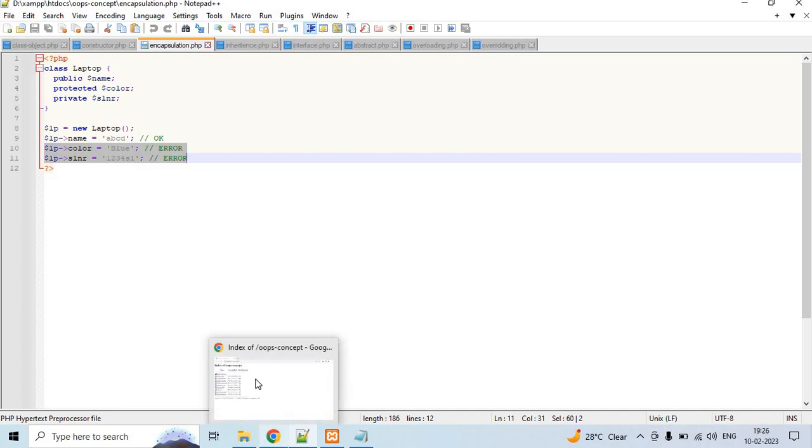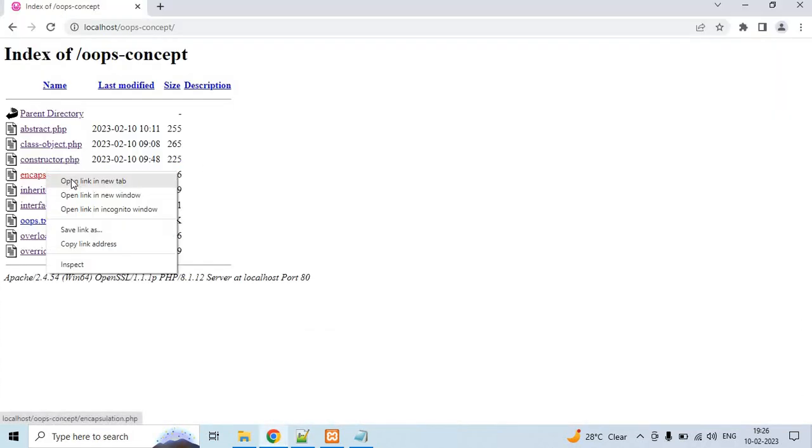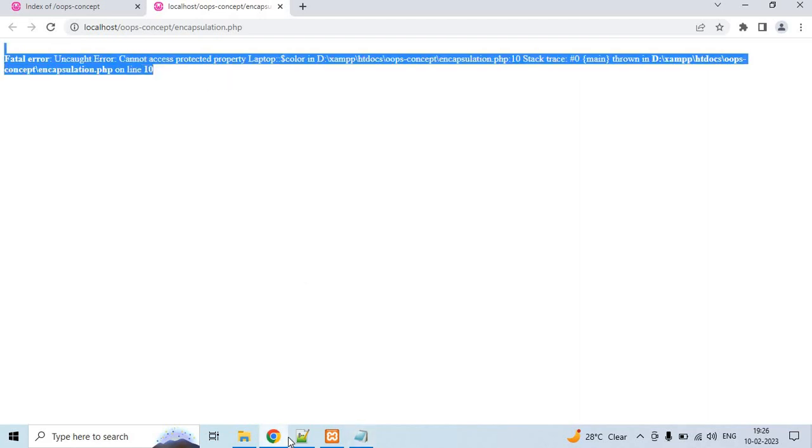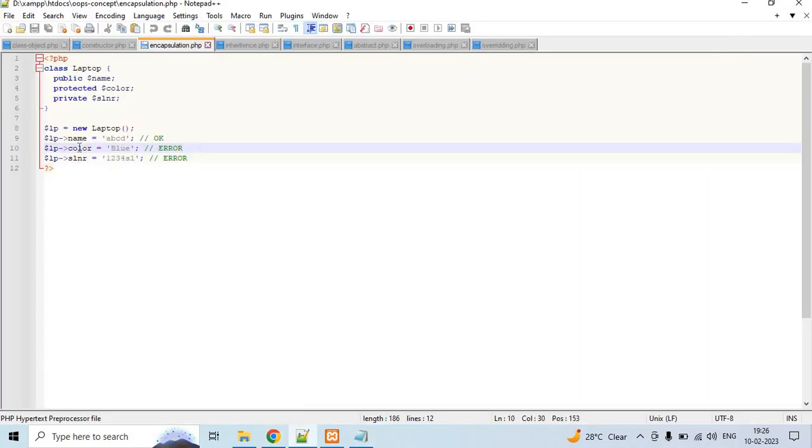So let's see the output of this encapsulation.php file. You see, line number 10 here is giving an error. So you can practice by calling it in a different class, but you must inherit it.